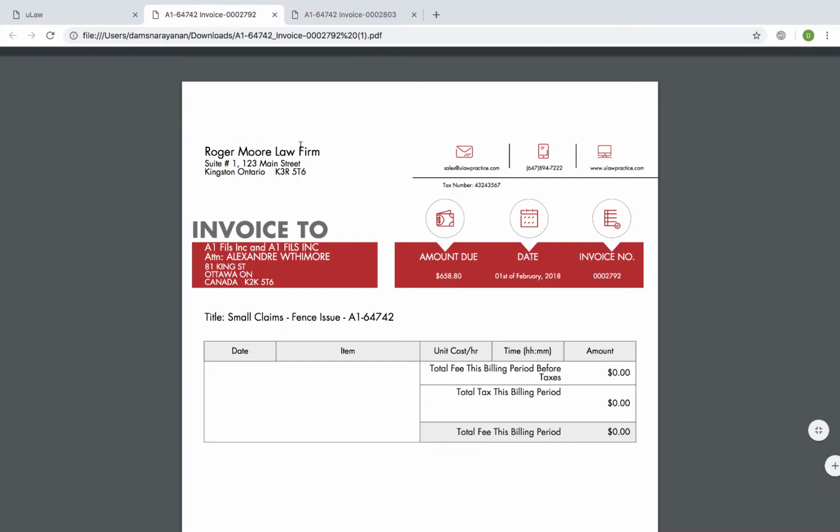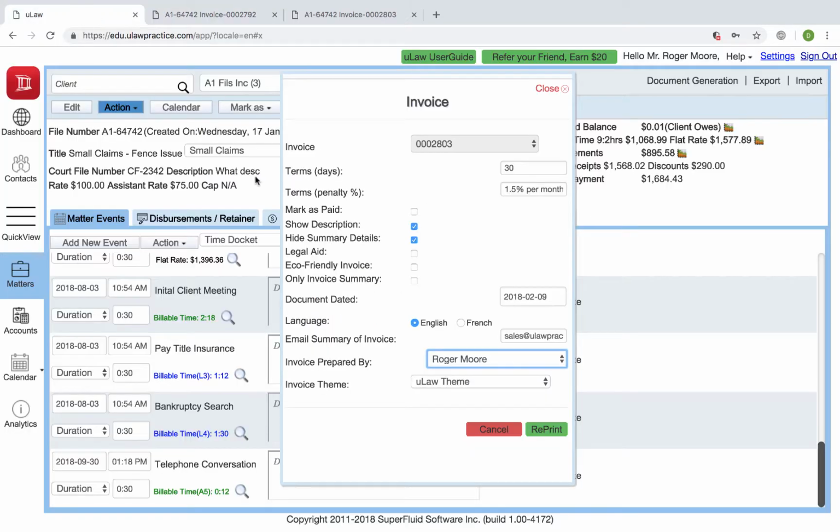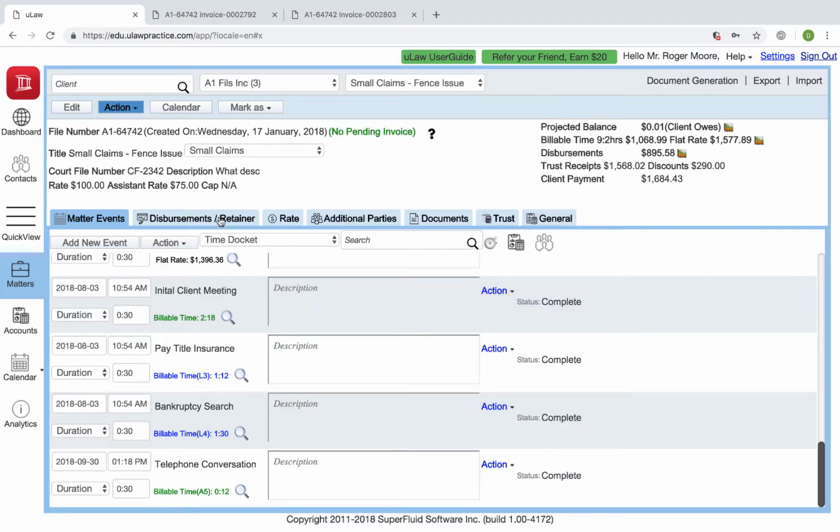It's more applicable to non-solo, bigger size law firms, right? Where you don't want to put the main lawyer's name, but you just want to put the firm's name. Now this is also applicable for receipts and other stuff too.